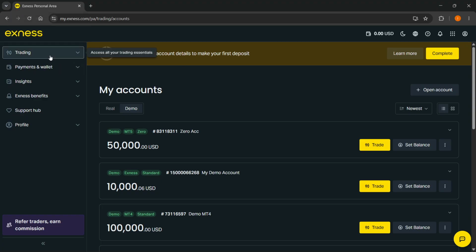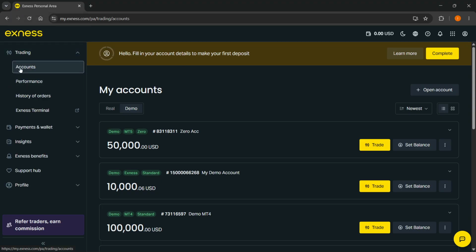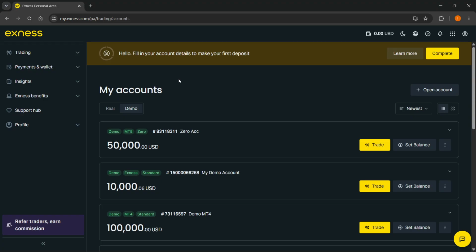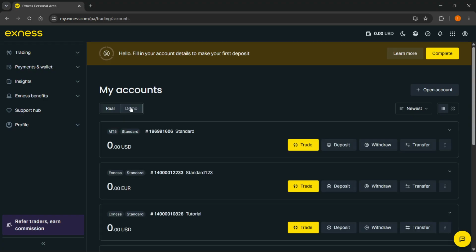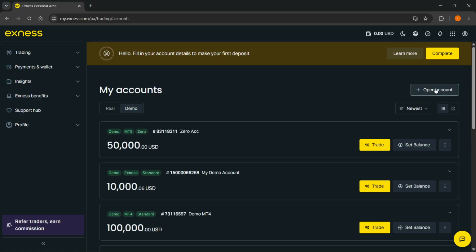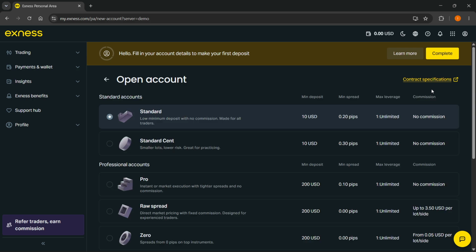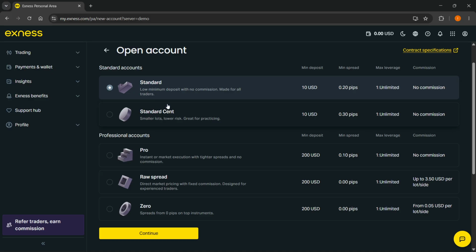Here, go to the top left, click on Trading, and then click on Accounts. Inside here, you can switch between real and demo accounts. So to create a demo account, click on Demo, and then click on Open Account here in the top right. You can then go and pick the account you want to open. There are 2 standard accounts and of course 3 professional account options.